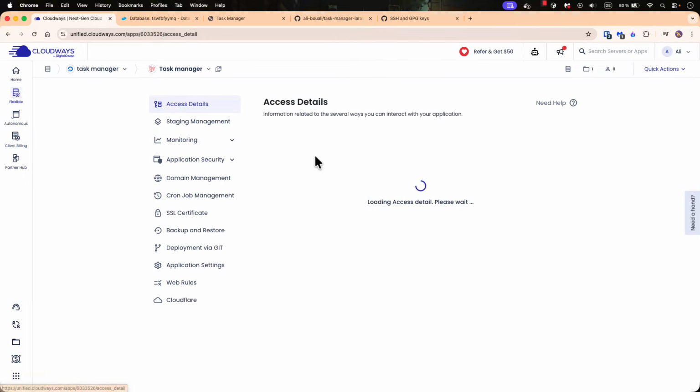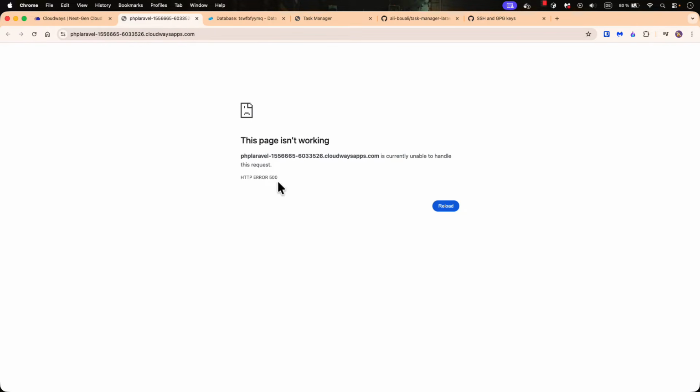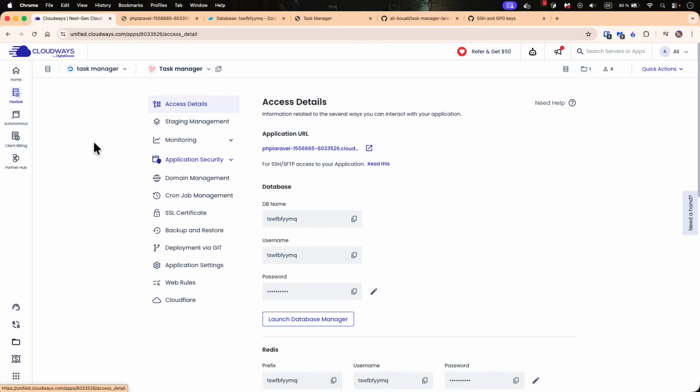So here, let's go back to access details. Let me show you something. For the access details, if I click on this link, this will load our application automatically. It used to work before deploying the application, but now since we need to add some configurations, that's why it's returning 500, but we will fix that in a few moments.